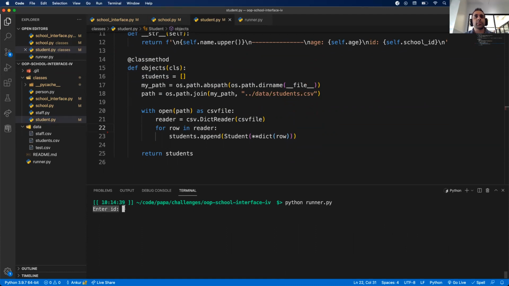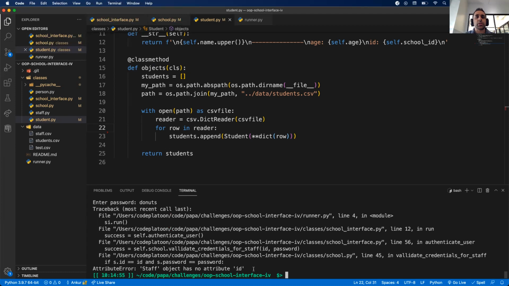All right, so enter ID. Maybe you want to have something a little more descriptive here, but let's enter an ID. Let's try to enter with Jason's ID. I think that was 77. His password was donuts, but keep in mind, Jason was not a staff member, so this should not find someone valid. Oops, we got a bad attribute.